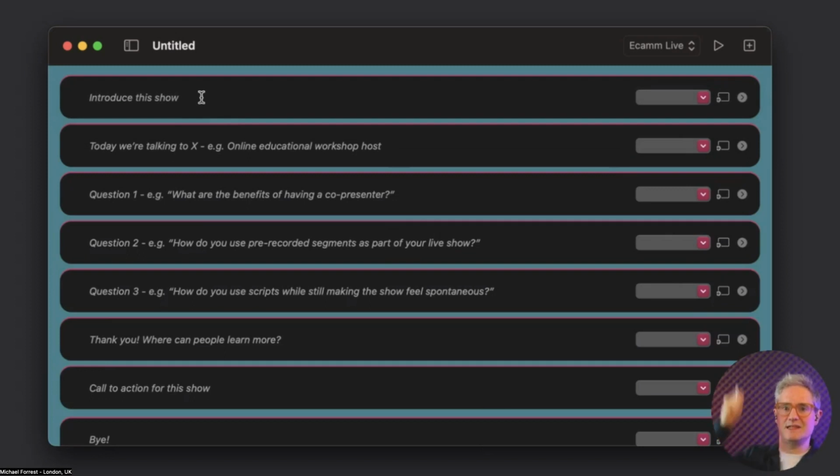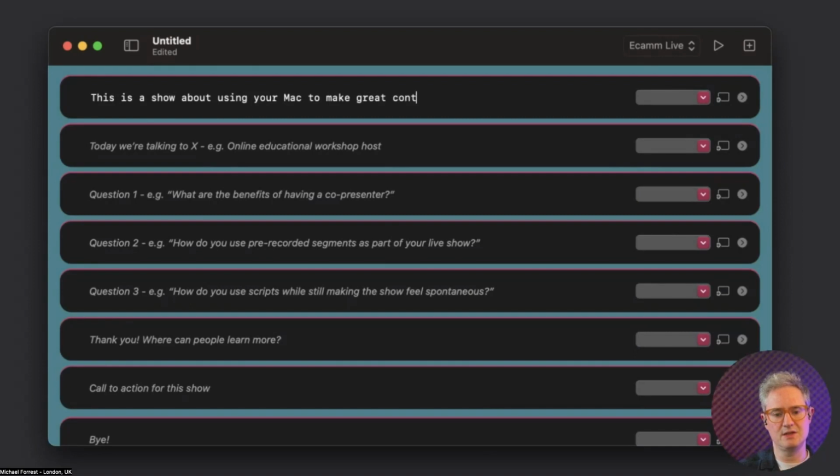Each one of these is sort of like the next card, the next card, the next card. So that's how you should think of the cards in BeatSheet. And then it just gives you some placeholder stuff. So you might write your introduction. This is a show about using your Mac to make great content.